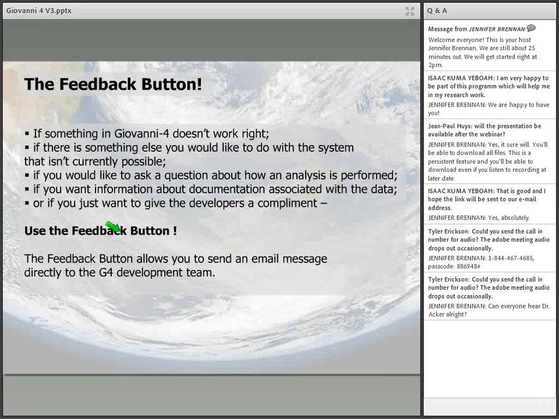Now we want to note the availability of the feedback button. If something in Giovanni-4 doesn't work right, if there is something else that you would like to do with the system that isn't apparently currently possible, if you would like to ask a question about how an analysis is performed, if you want information about documentation associated with the data, or if you just want to give the developers a nice compliment, you can use the feedback button. The feedback button allows you to send an email message directly to the G4 development team.